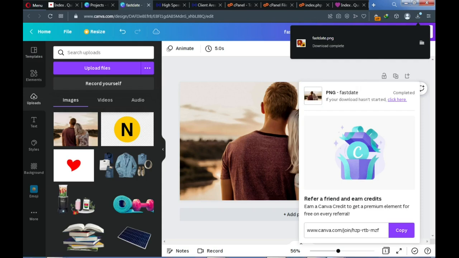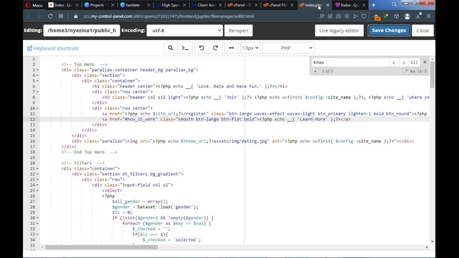Good, and it is downloaded onto our website, our PC. Now take notice of the name of this image. Okay, so we are now going back to the index.php file again.